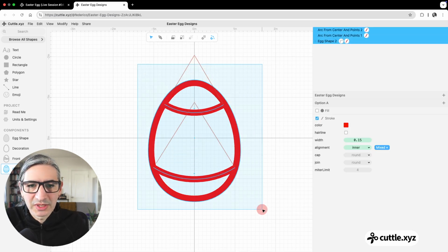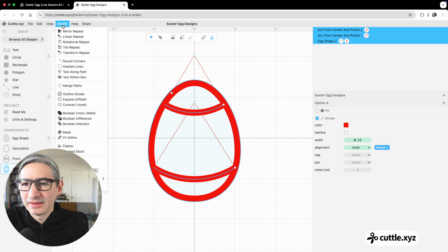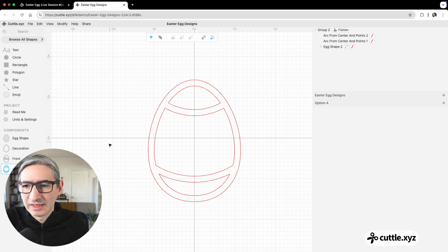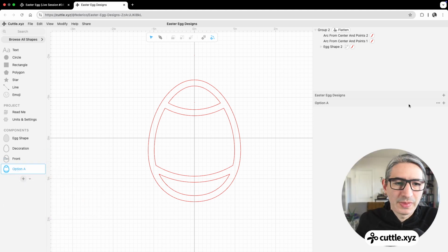To finish it off, I'm going to select everything, apply flatten. So all the red turns into a cuttable outline. I'm going to select stroke result. And now to test it, I'm going to test it with the name.